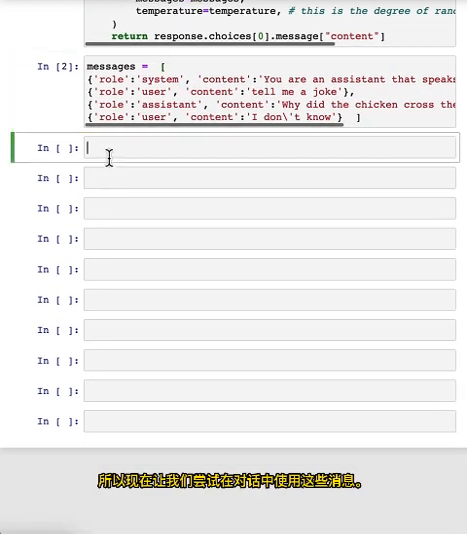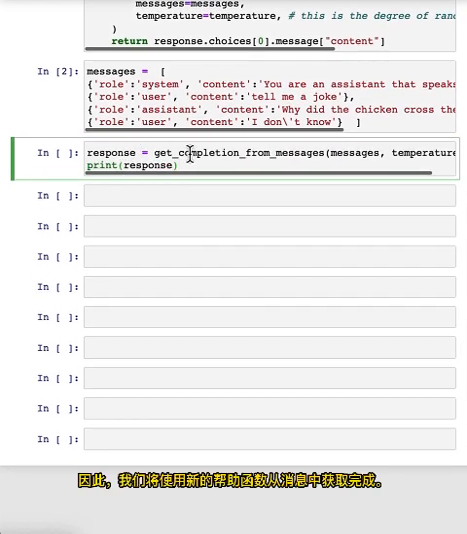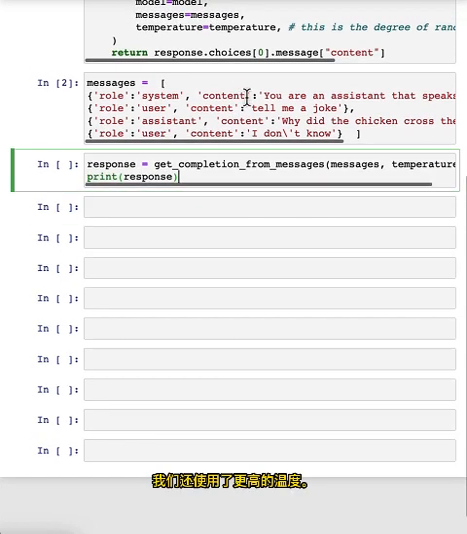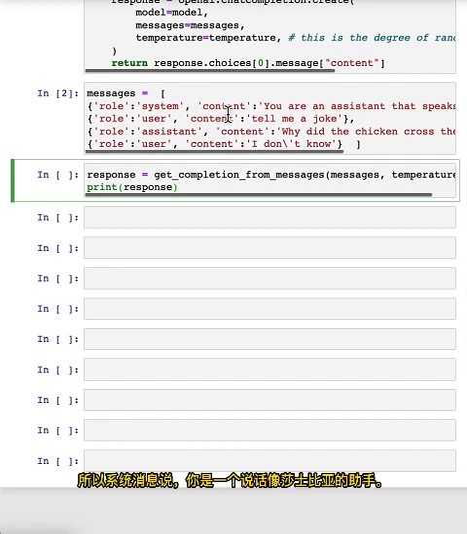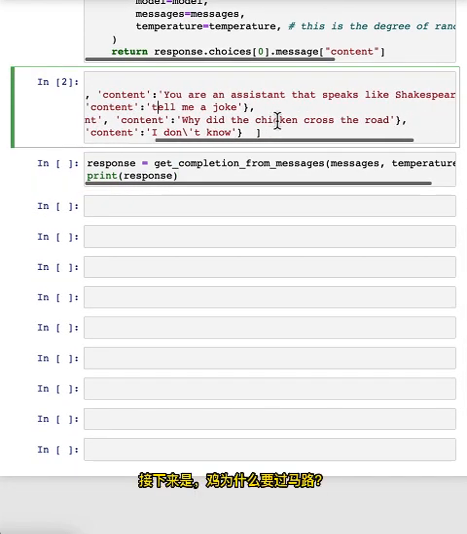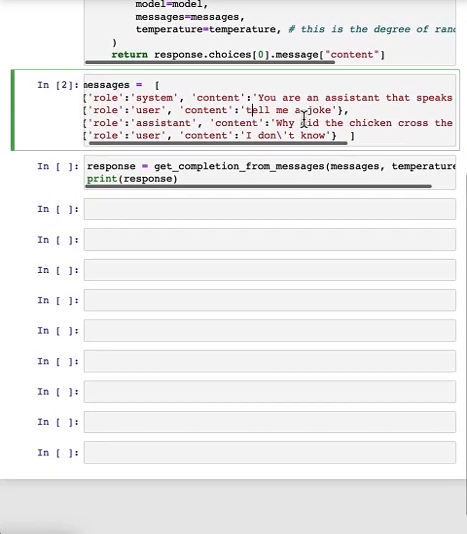Now let's try to use these messages in a conversation. We'll use our new helper function to get the completion from the messages. We're also using a higher temperature. The system message says, you are an assistant that speaks like Shakespeare. This is us describing to the assistant how it should behave. The first user message is, tell me a joke. The next is, why did the chicken cross the road? And the final user message is, I don't know.